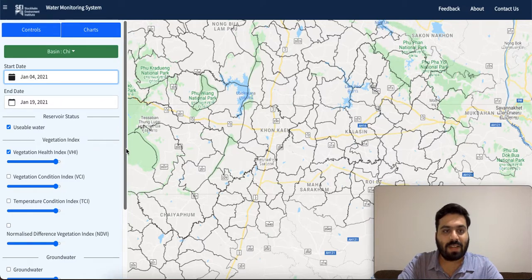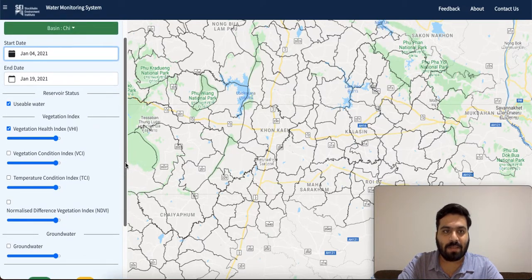Followed by it is the satellite derived vegetation indices, like Vegetation Health Index VHI, VCI, Temperature Condition Index TCI, and NDVI. So you can select one or many of these parameters by clicking on the checkbox, and also you have an option to set the transparency when you have selected multiple data layers and they are overlaying on each other. We will see that later on in the visualization.